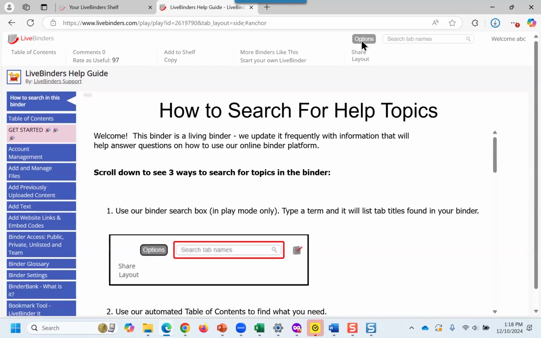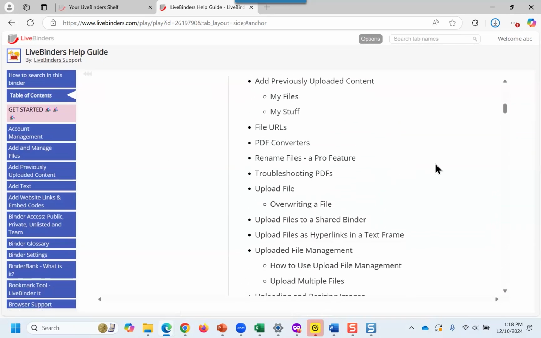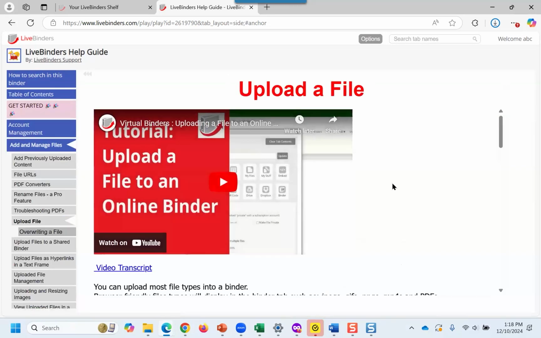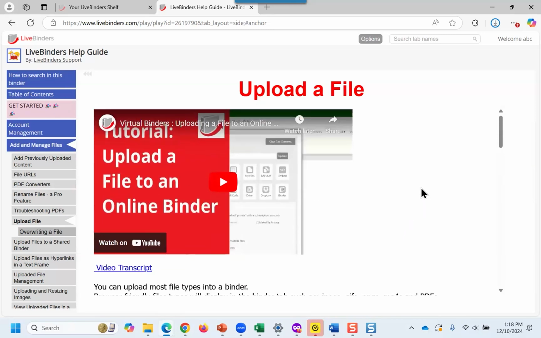Okay, so let's see how table of contents would work. So I would scroll down, and if I see something that I'm interested in, for example, uploading a file, I can click on that and it will take me directly to the location in the binder. So this is another way that your audience can find resources in your binder.